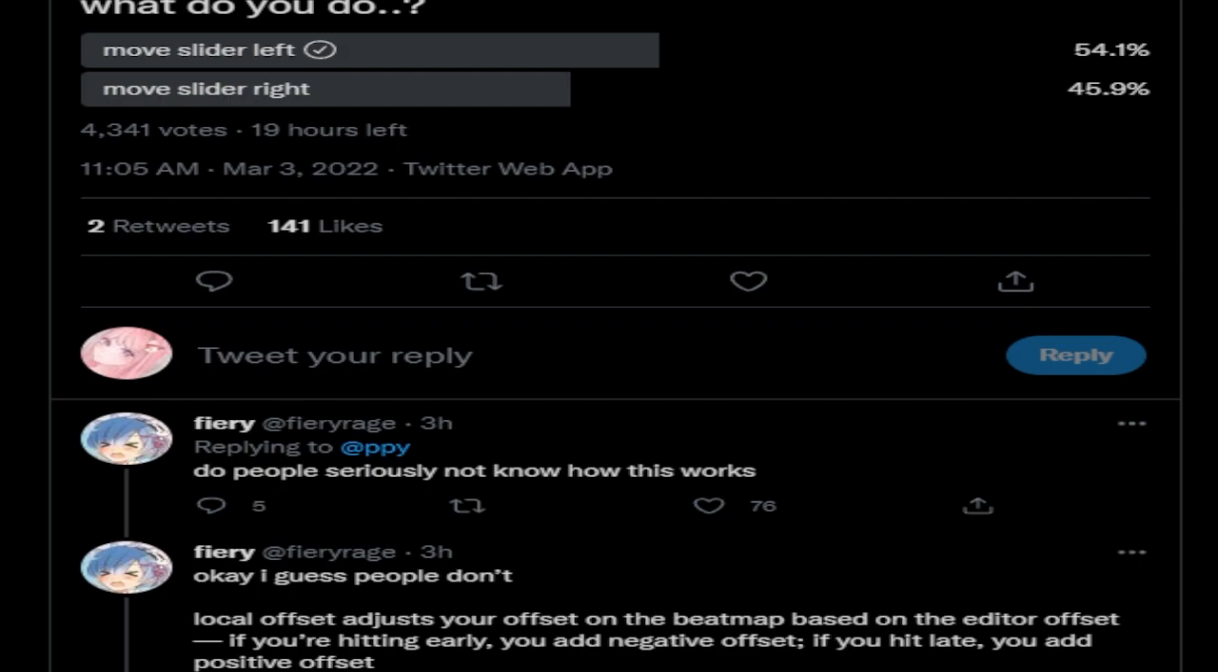So how local offset really works is that it adds or subtracts to the map's actual offset number, which you can find in the editor. And that number is basically how many milliseconds into the MP3 the first beat happened. So if you go to a map in the editor and it says it has 100 offset, that means the first beat happened 100 milliseconds into the MP3. And putting a positive local offset would add to that number, and vice versa.